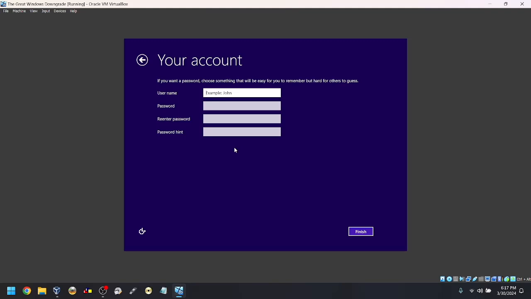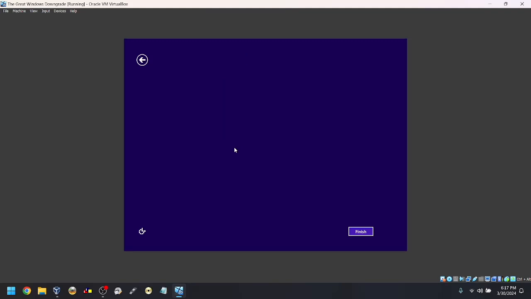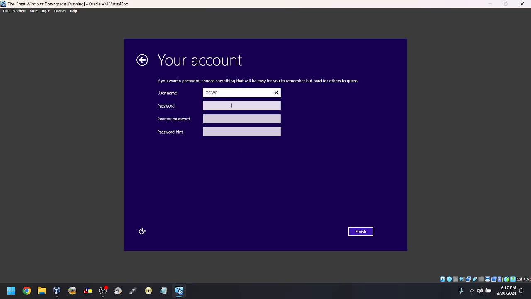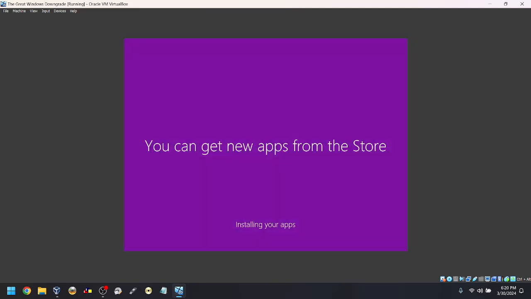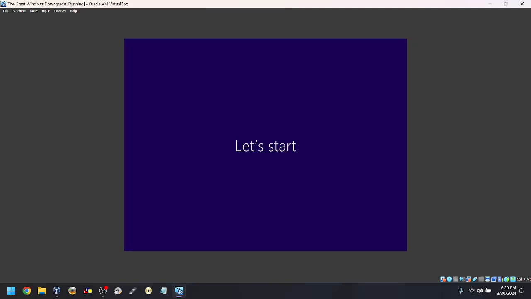Come on, you can do this. It might run a little smoother if I lower the RAM. It just disappeared for a bit. Let's see if we can go without a password. Yes, we can. Let's start.